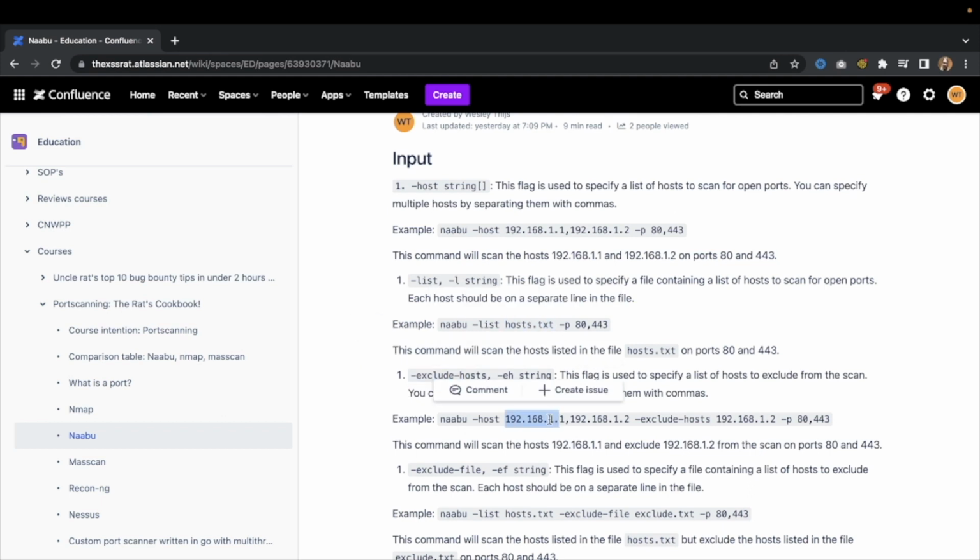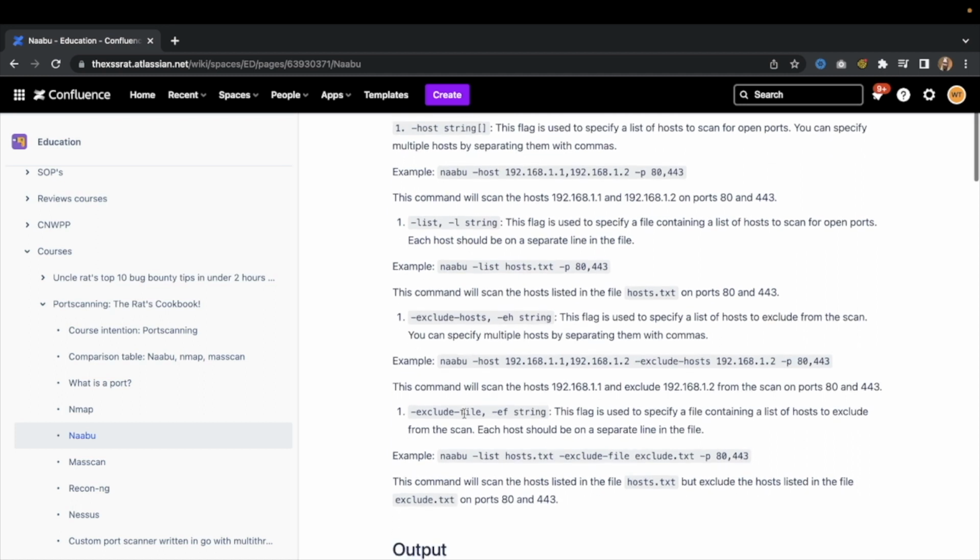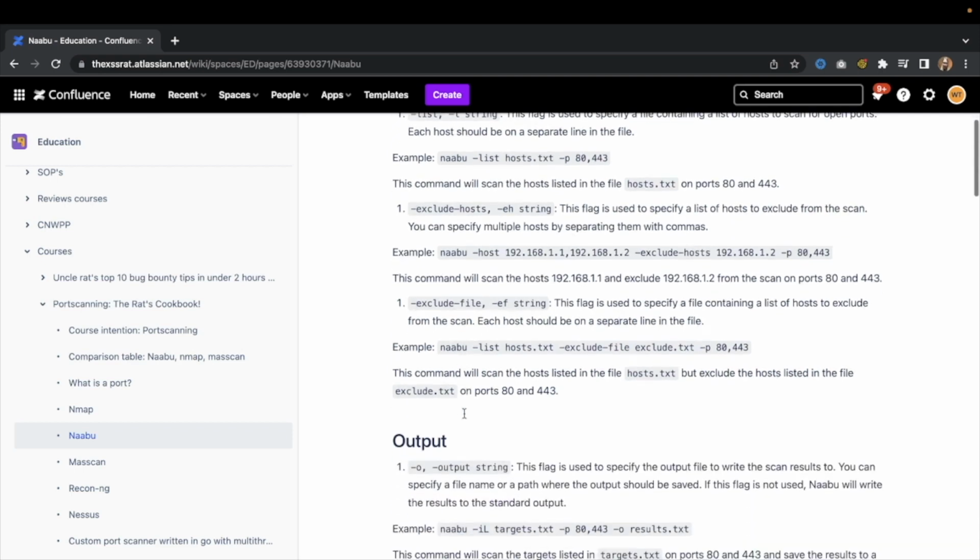Same for a range. If we have a specific range set, here is maybe a bad example. A better one would be 1 to maybe 100 and exclude 1.2. That would be a good range with exclude hosts, or a list with exclude hosts. It depends. You can also have the same for an exclude file. So we have several different input options there, and also for excluding that input.